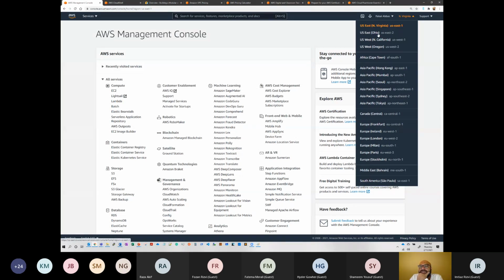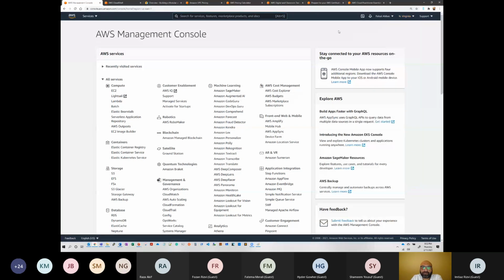Then you see US East Ohio. These two are the East regions in Amazon. North Virginia is the very first region where Amazon started their services, and then you have US West, North California. So these are the US regions, and then Africa, Asia Pac, Canada, Europe, Middle East, South America. These are the regions I am seeing here. So I defaulted myself to US North Virginia.